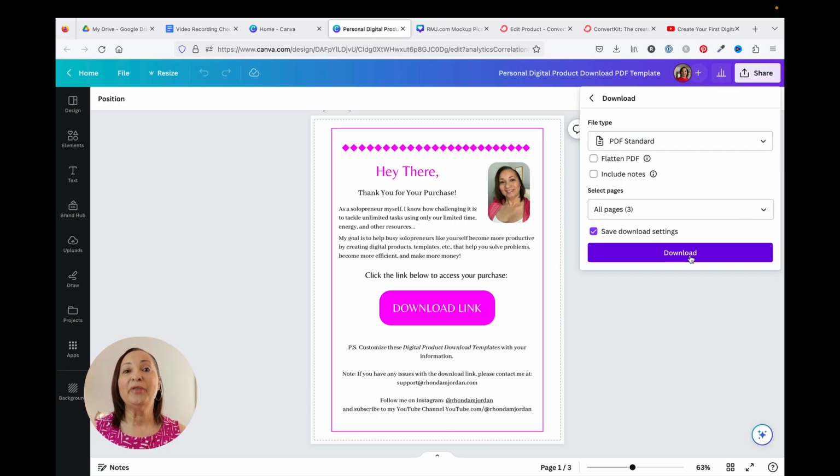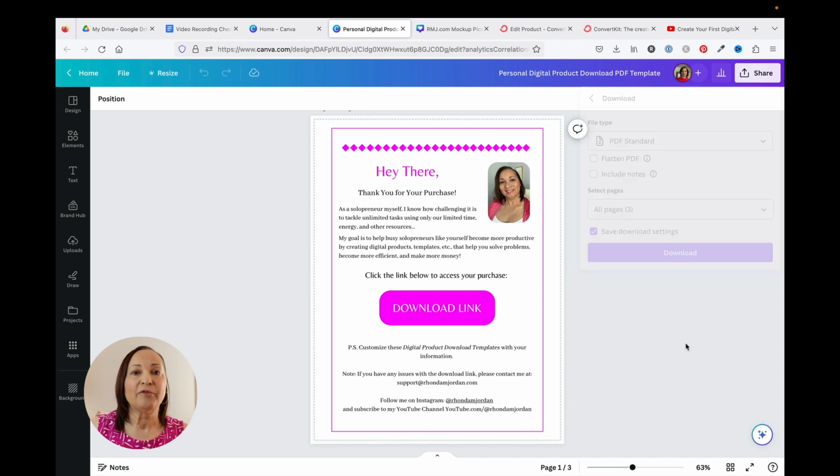When an individual purchases your digital product, they're going to need to receive a PDF that contains the link to whatever it is that you are actually selling, whatever your digital product is. So I'm going to show you how you can do that using this exact same document, but what we're going to be doing is inserting the link to, I'm going to just use one of my YouTube videos.